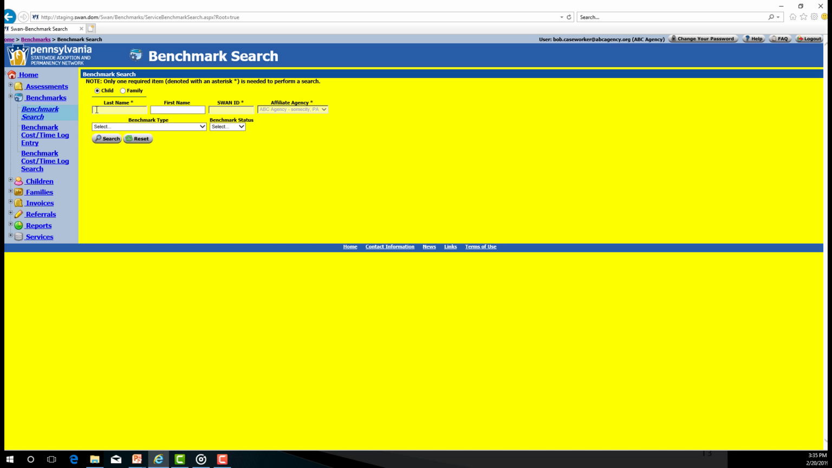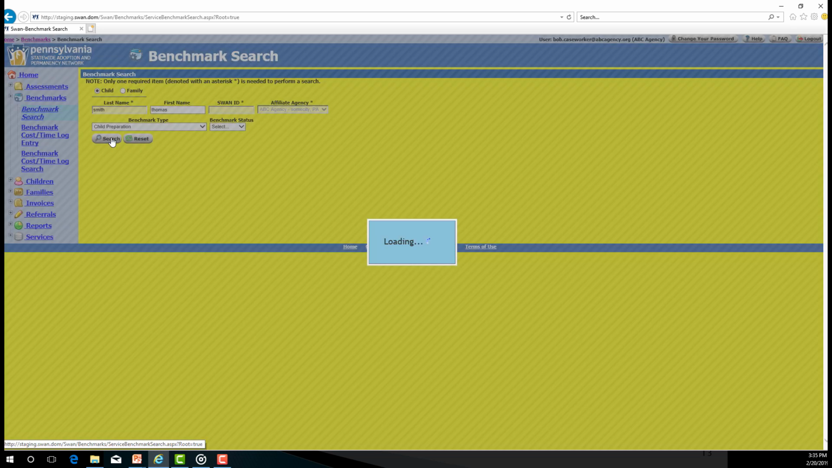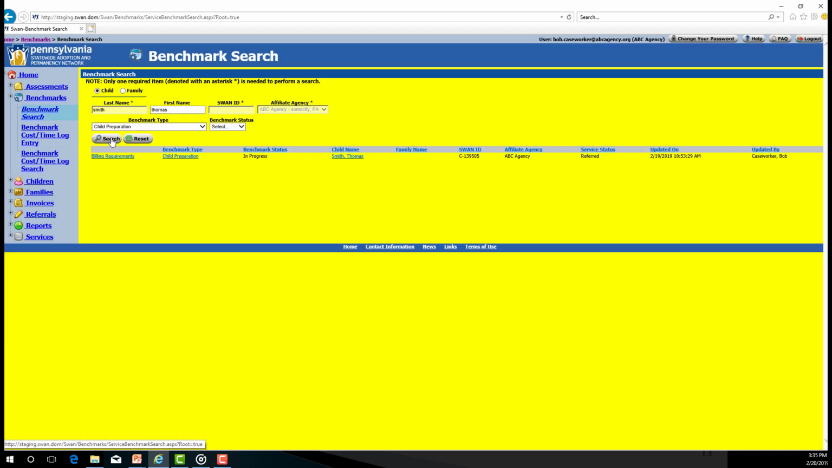Enter child last name Smith and the child first name Thomas. From the benchmark type drop-down list, select Child Preparation. Select Search. Within the search results and under the benchmark type column, click on the service name to display the benchmark.